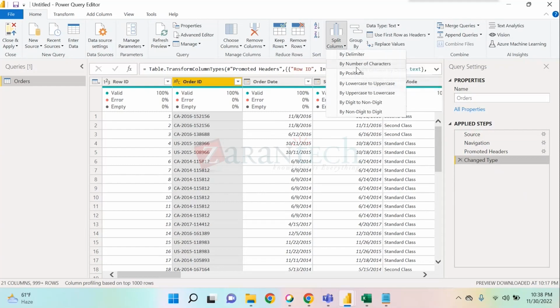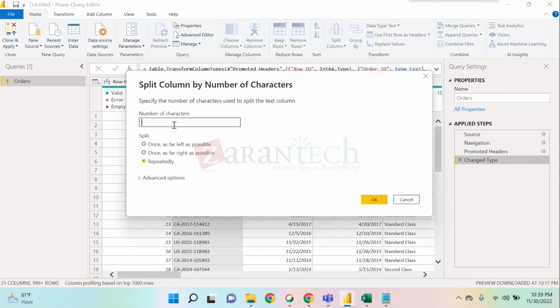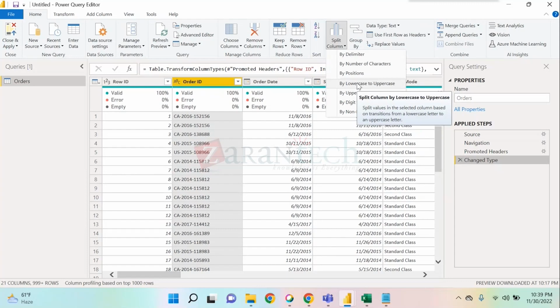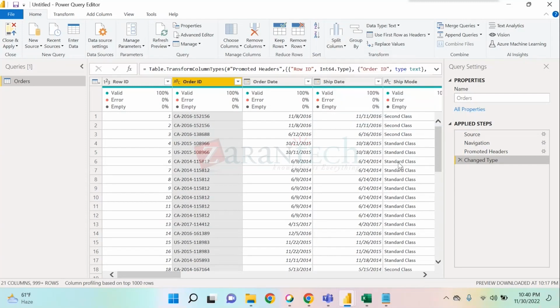Also you have another option, by number of characters. Like I want the first 10 characters. That number of characters, you can just mention it. Or you can select by position, or lowercase to uppercase. So there are a lot of options over here. You can try this out in case you want to. Done. I think what we are seeing till now are the very easy steps. Slowly and gradually we will see some different kinds of steps coming up.